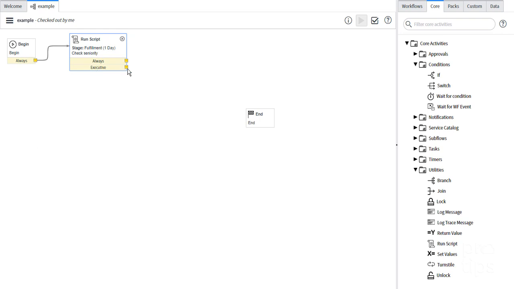So hypothetically, we could have executive and always fire. I don't want that. So I'm going to delete it. And it's kind of a small area here, so you have to be careful that you're right-clicking on the right thing. And delete. And now we have no more always condition.